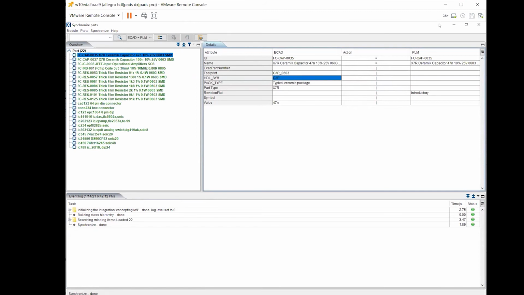Parts that are missing are automatically created, and the same applies to the other direction, the synchronization from Cadence Allegro to Oracle A9. The part number of the newly created part in PLM is then transferred to the ECAD library. Components can be organized in classes, and you can also select individual components inside a class and perform the synchronization.